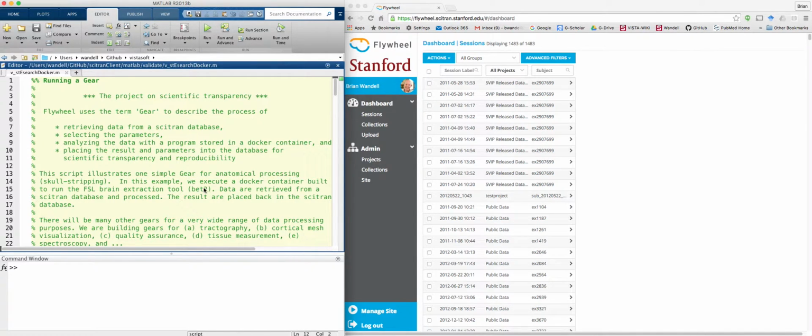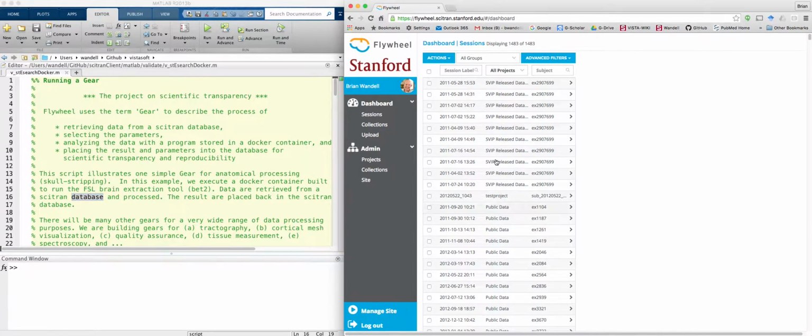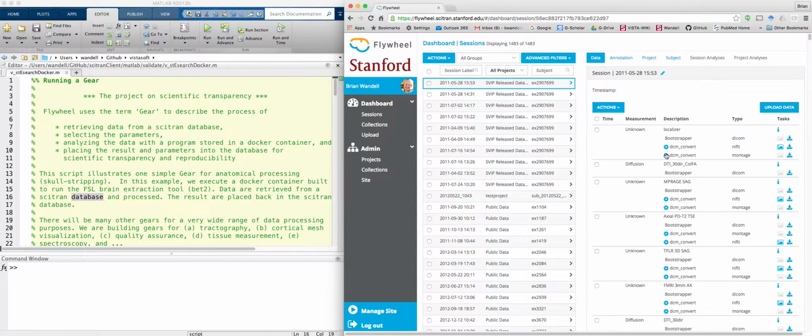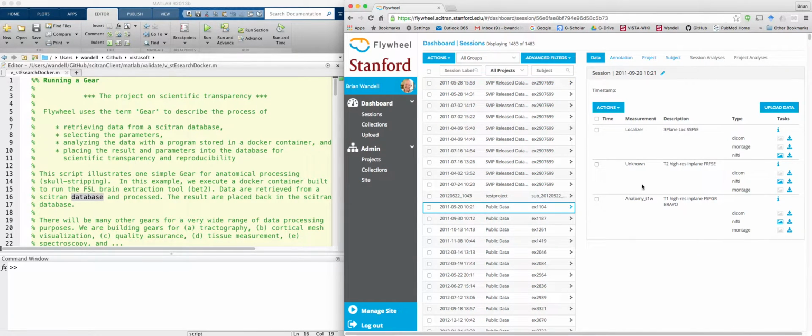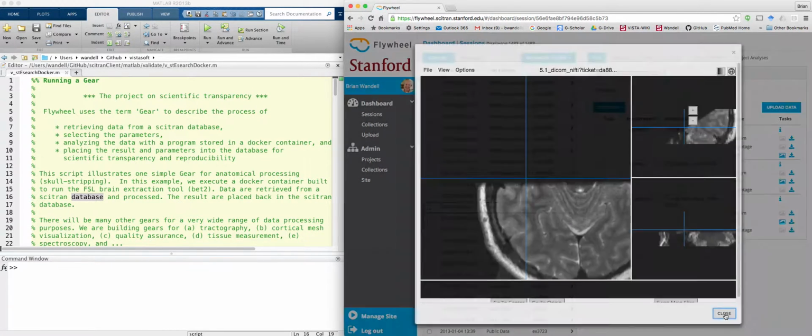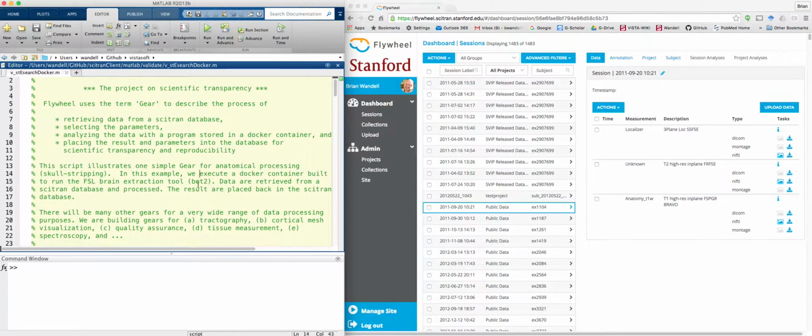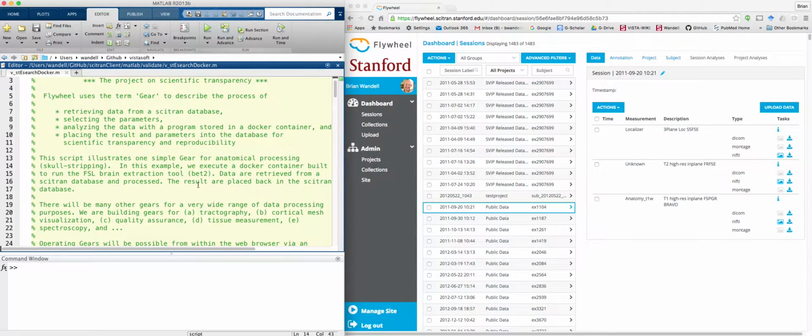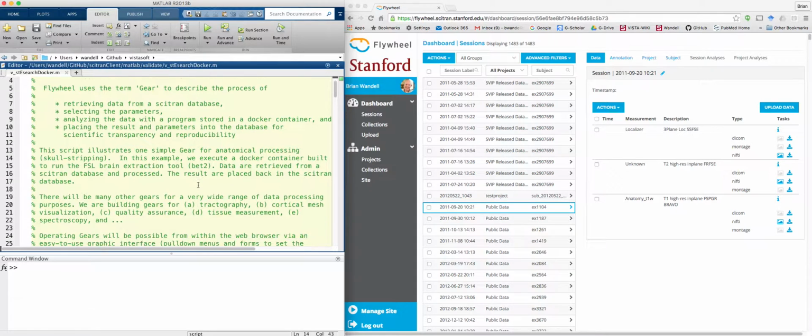In this particular example, we're going to use a command line interface to retrieve data from this database that's over here. The database has lots of data. It's about 1,400, almost 1,500 sessions with all kinds of public and private data that you can visualize and examine. It was collected for various purposes. And we're going to do brain extraction on one of the particular data sets.